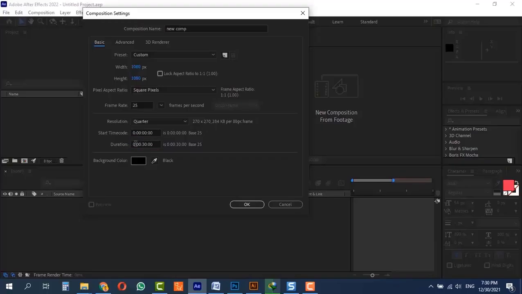So if you want to create a composition that lasts 1 minute, there are two ways. The hard way is to select these two numbers and type 0, and then enter 1 in the minute field. The easiest way is to delete all these numbers. Suppose you want your composition to last 1 minute. Type 1, then type 0.